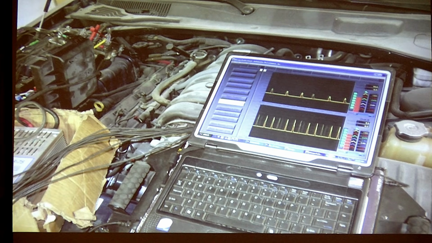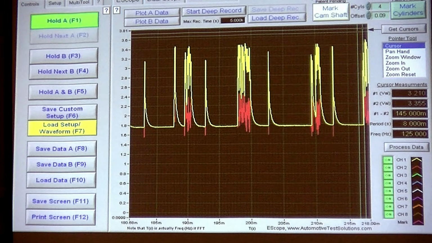Now, what I want to do is I want to look at it with a scope. What's that waveform tell me? It's in accessory mode. That's accessory mode. It's 1.8 volts going to 3.5 volts. If it's got an accessory problem, what is that? It's a power or a ground.